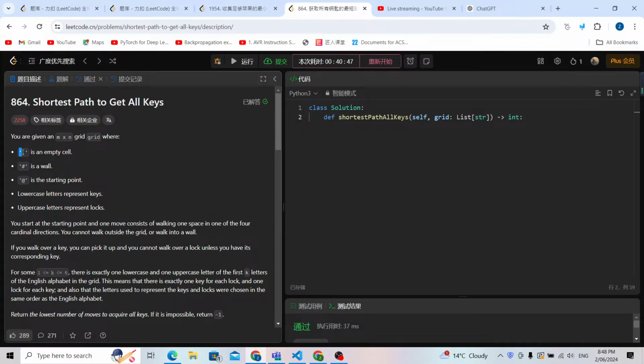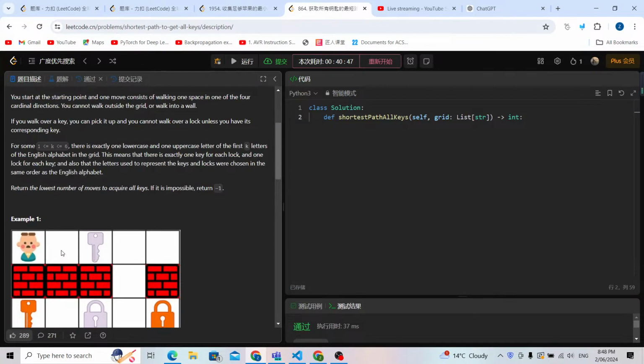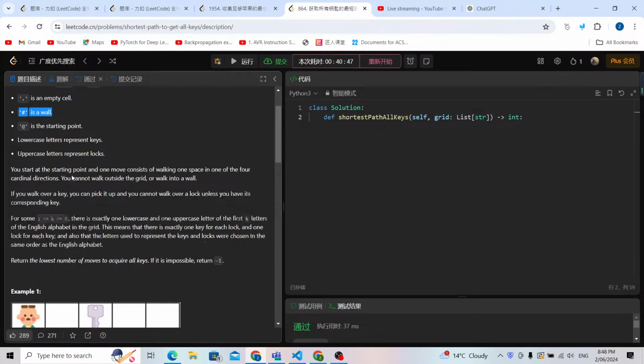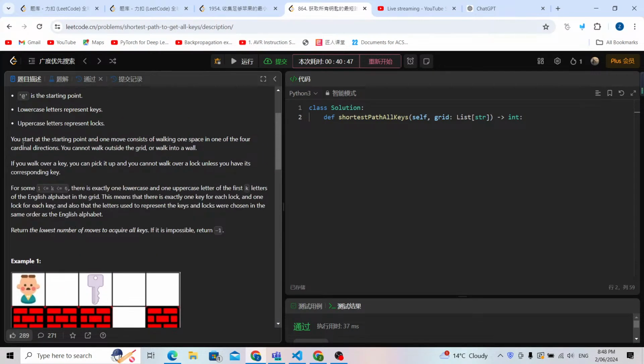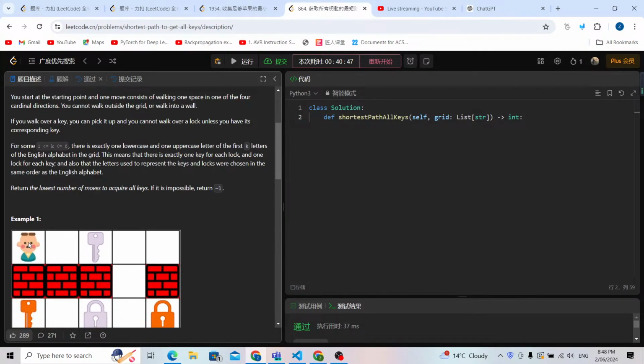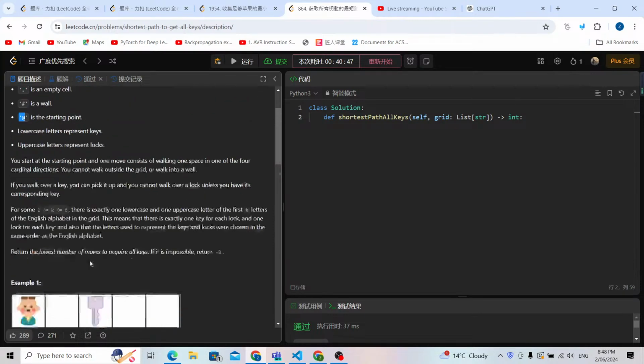So we have the dot, which means an empty cell. We also have this hash sign, which is a wall. And this at sign is the starting point for this person. As you can see, this is going to be the starting point, and it can be anywhere.